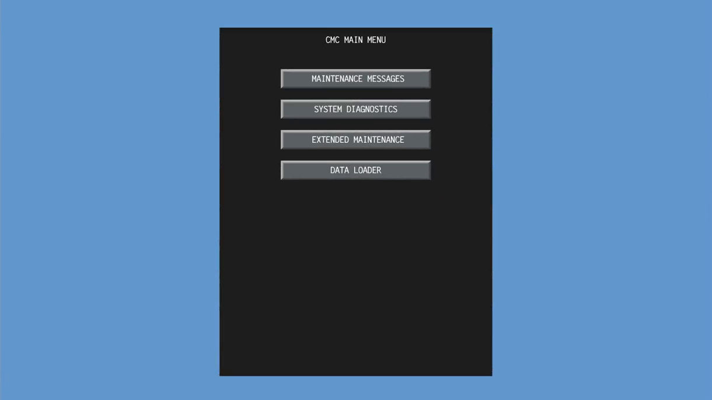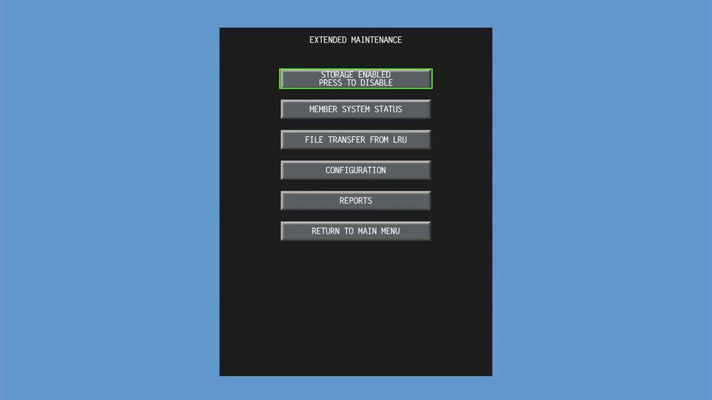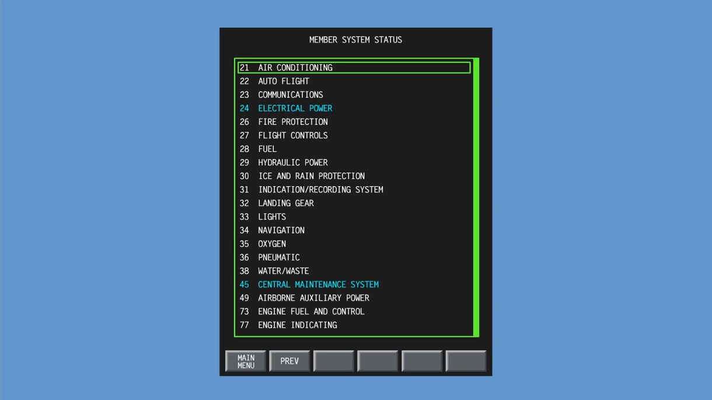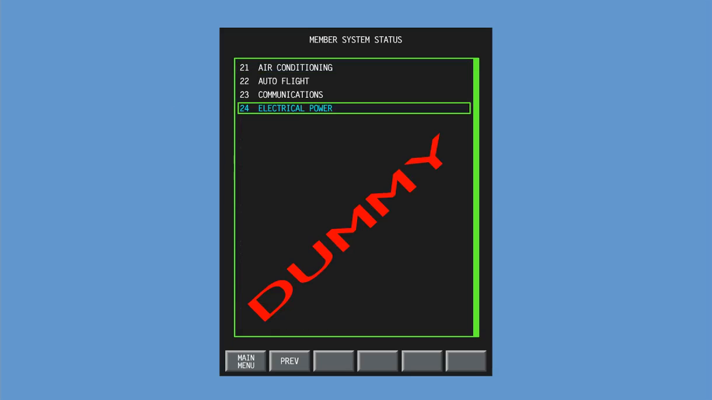First, go to the CMC System Status screen. Start at the CMC main menu screen. Select the Extended Maintenance screen. Select the Member System Status screen. Second, all ATA chapters should be in white text. If a member system is faulty, the ATA chapter text will be in cyan. Third, the ATA chapter can be expanded to view that chapter's member systems.